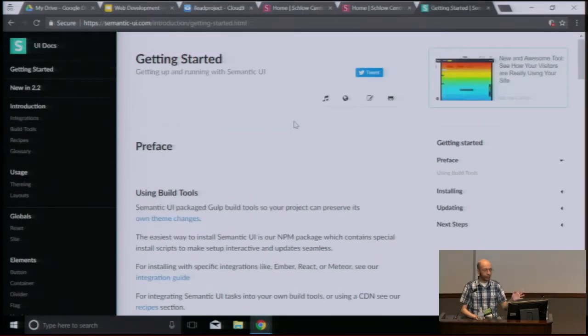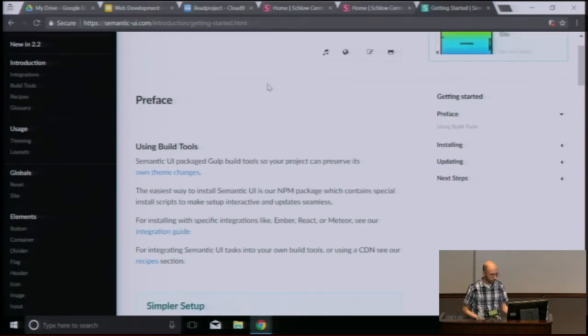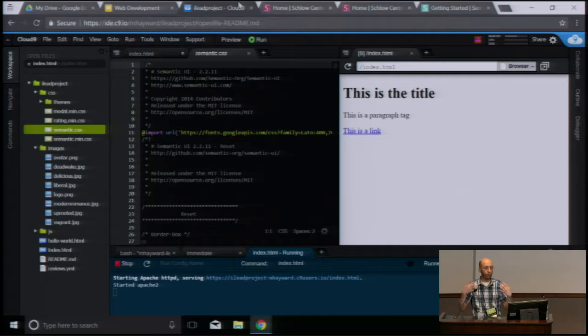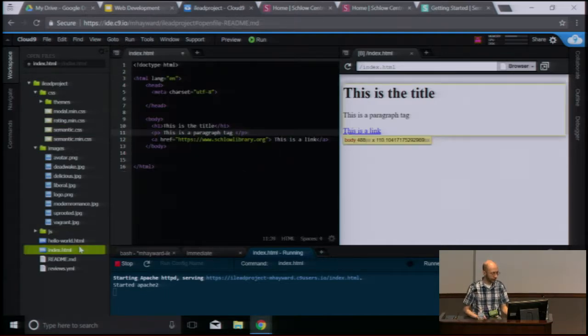So this is what we're going to be using. I would suggest you open up this as a tab in your browser, because we're going to be pulling code from this. We're going to be reading the documentation and they're going to be telling us how to build their components, which is what we're going to be using to build our book review website. Okay, so the first thing we'll do is we'll learn how to import semantic CSS to our website.